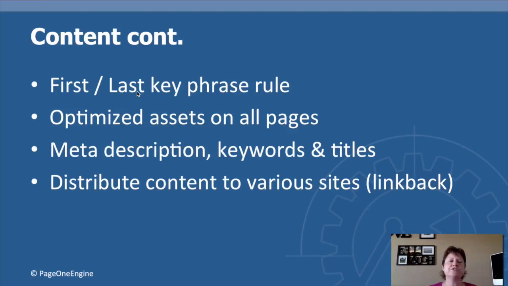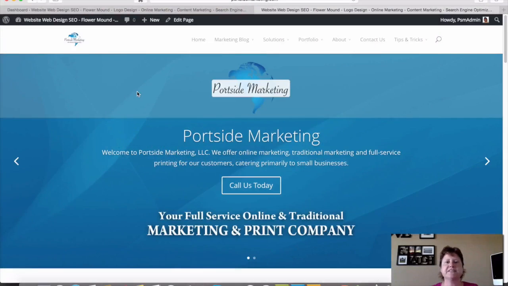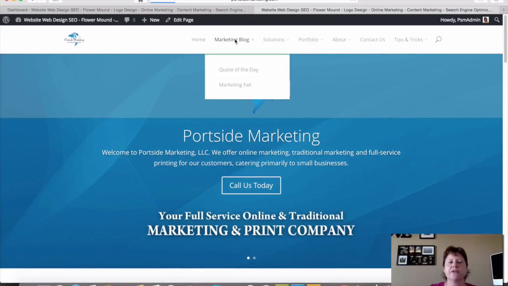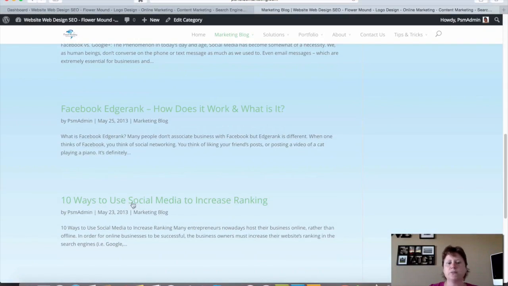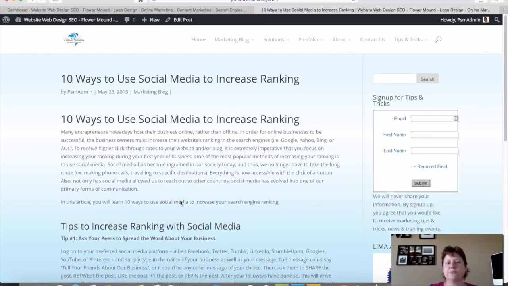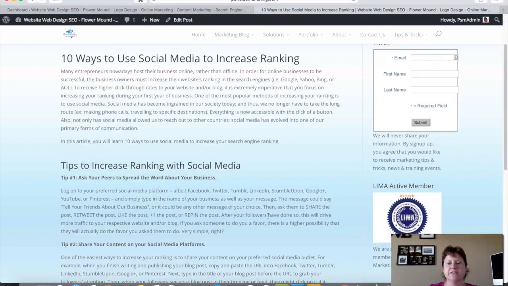And then once you get the content created, so I created content, I want to do what's called distribution. So if I write a blog article and I put that blog article out there, I want to make sure it's syndicated. So if we go to my marketing blog, for example, and I write some kind of article on 10 ways to use social media to increase ranking, I will write that article. It'll be unique content to my website. I'll have it out here.